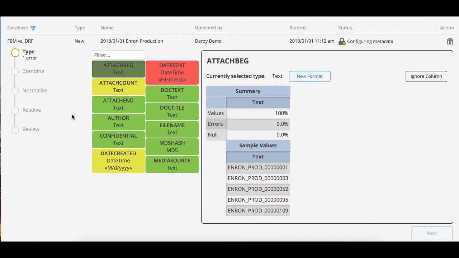Your metadata fields may be different colors in this step. These colors reflect Everlaw's confidence in the designated field type. Green signifies that Everlaw is confident that the field is parsed correctly. You generally do not need to click through these to check anything.